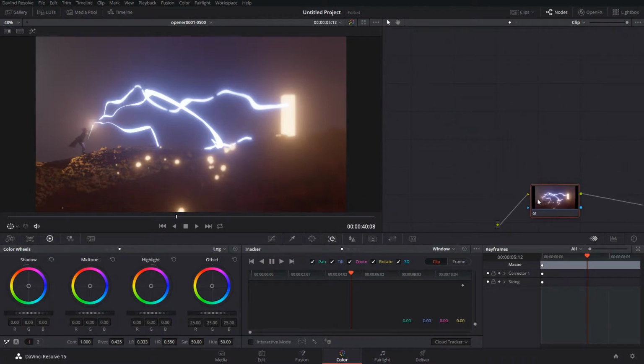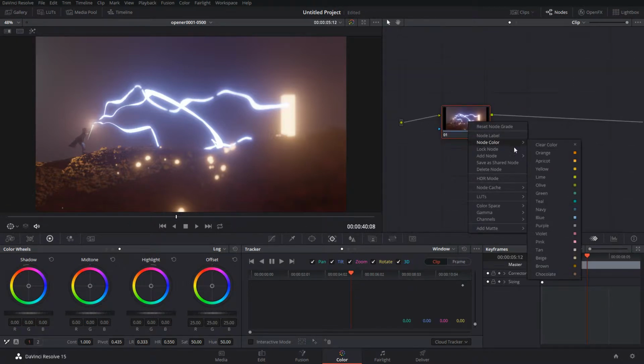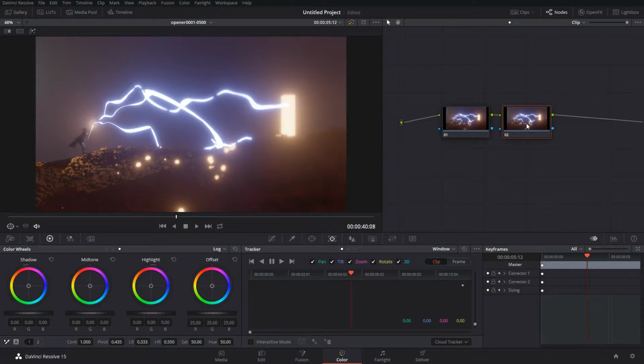So if we add a serial node here, and then let's just add some very basic sort of color correction. So let's desaturate a bit, and then push everything towards sort of what's left, towards orange. Okay, so there's our very basic color correction.